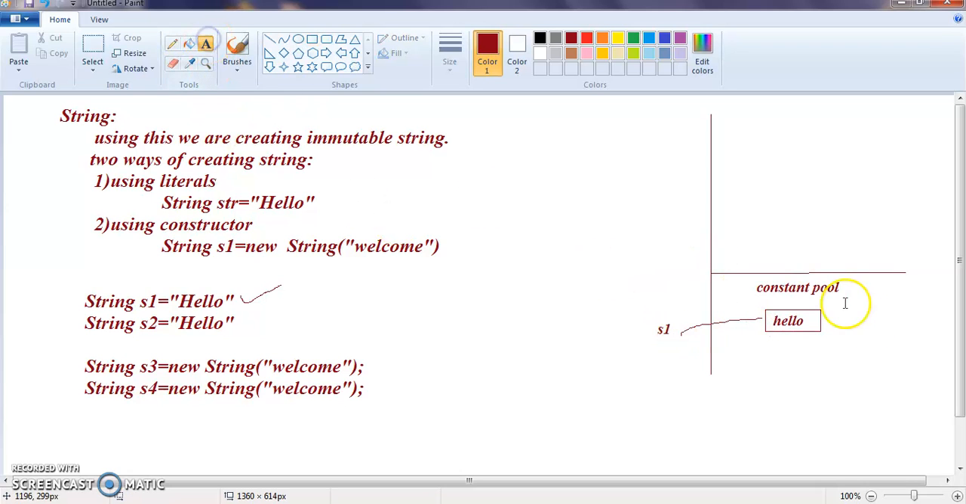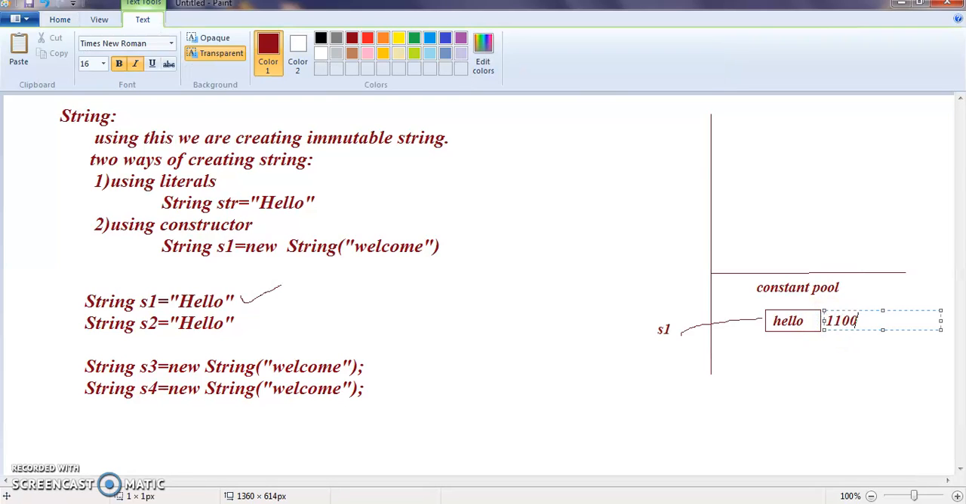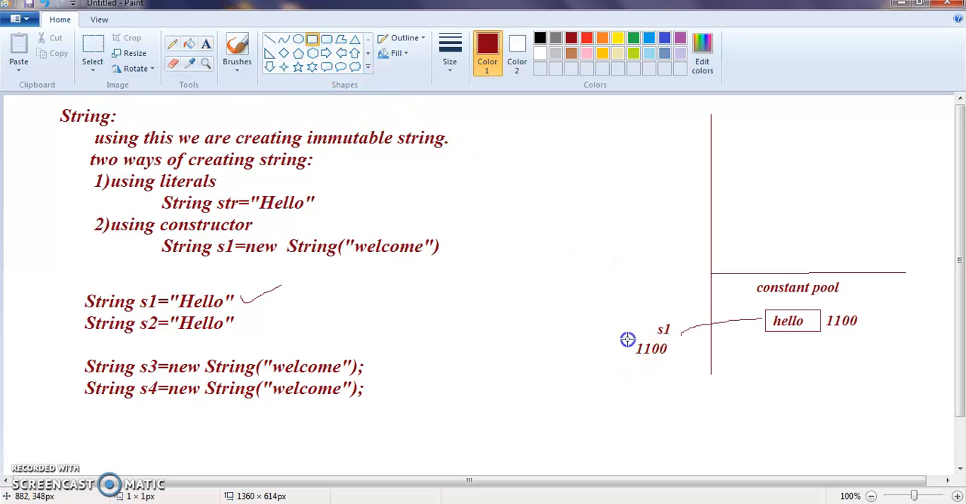This string has some address, assume 1100. That address is stored in s1. S1 is holding that address. All strings are created in the string constant pool, where all strings are created. So here s1 is holding hello, the reference will be in this area, and the address of this hello is stored here.